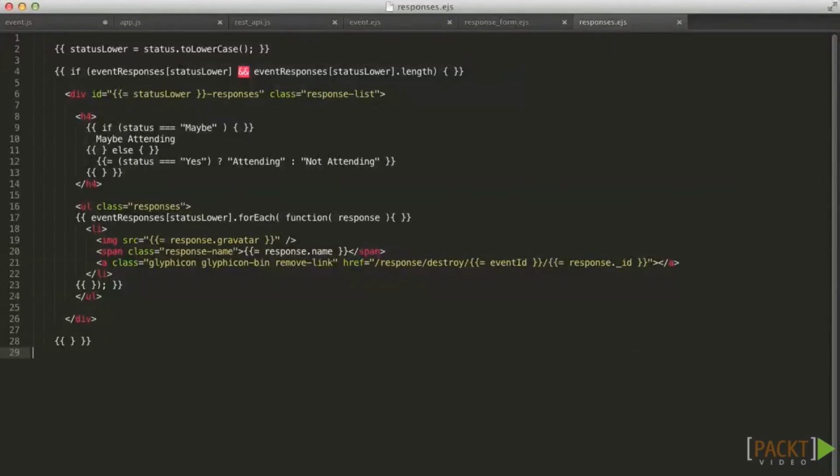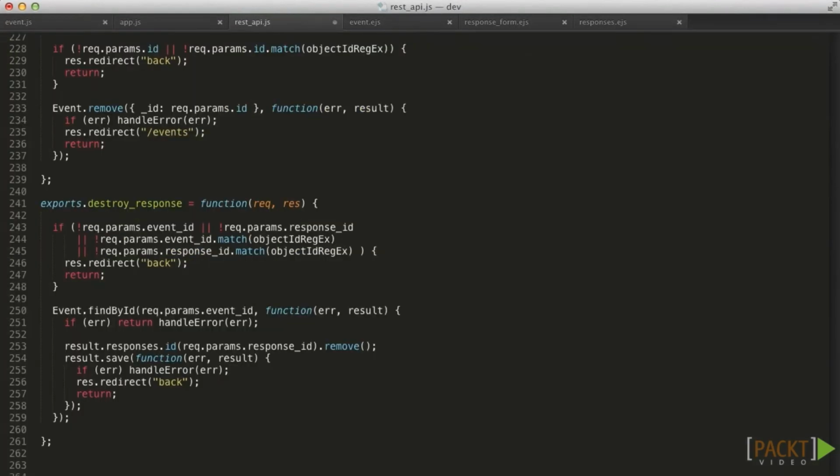To delete a response, we pass two request parameters to the destroy controller action, one for the event ID of the parent and one for the response ID. Once we've found the parent document, we can find the matching response by passing the response ID to the ID method of the responses document array. This will return the matching subdocument as a result, which we can manipulate in the same way as a normal document. In this instance, we delete the response by immediately calling remove.